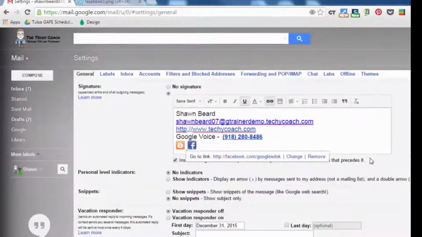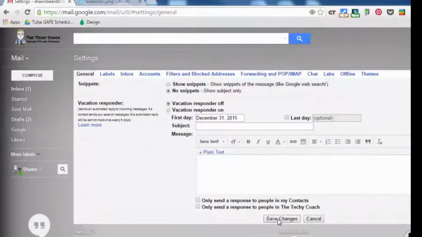And then click OK. Once you have your signature line the way you want it, scroll to the bottom and click Save Changes.